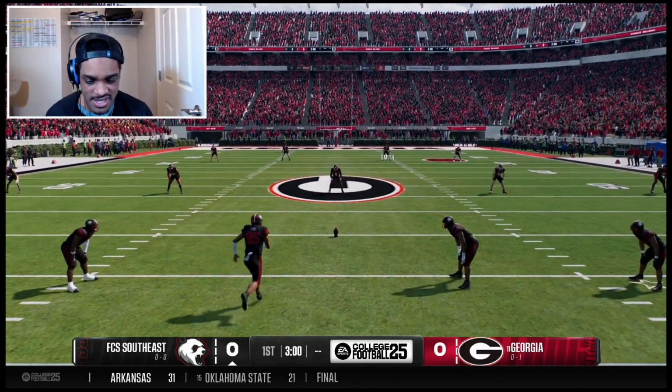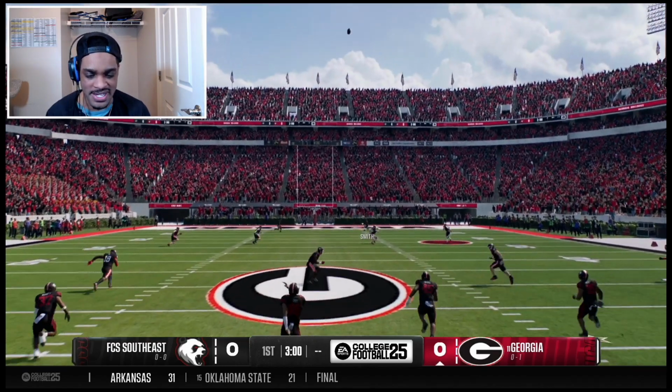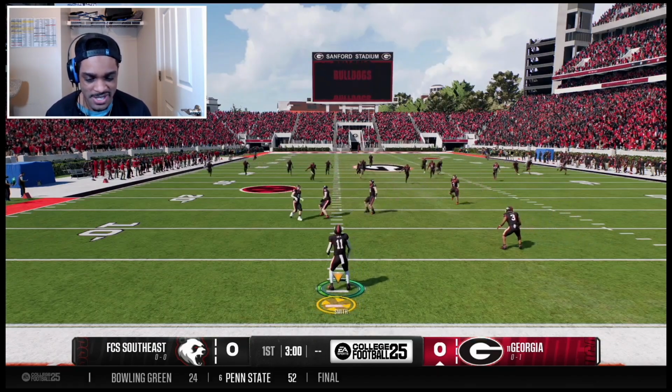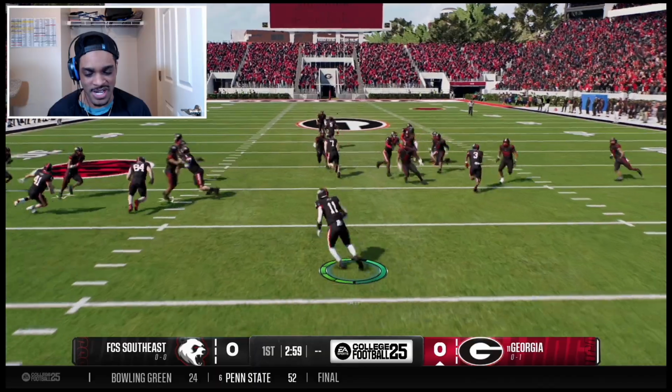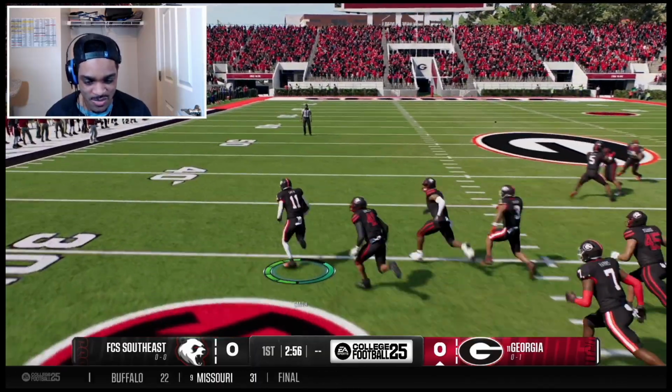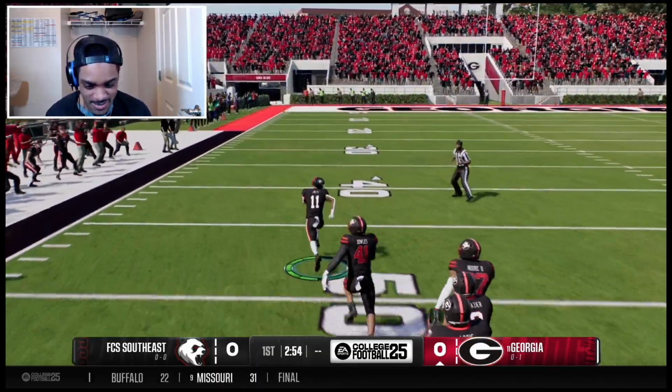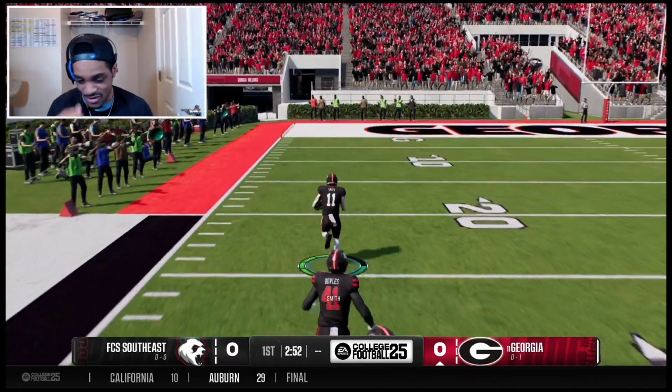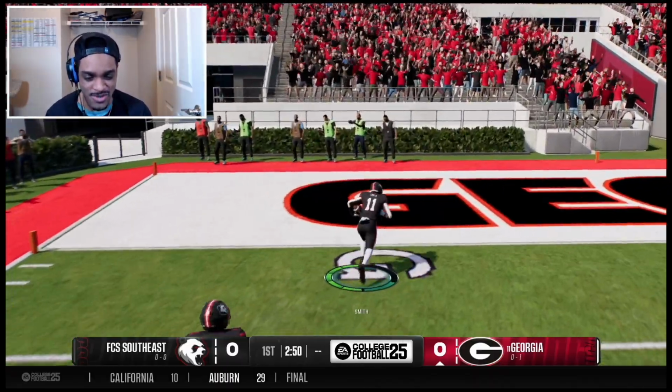Going against the FCS Southeast Pandas. Bad decision by me to use black on black. I forgot that their uniforms are actually black, but it doesn't matter because we're getting a touchdown on the kick return here. First play of the game here, so this is going to be a quick one.